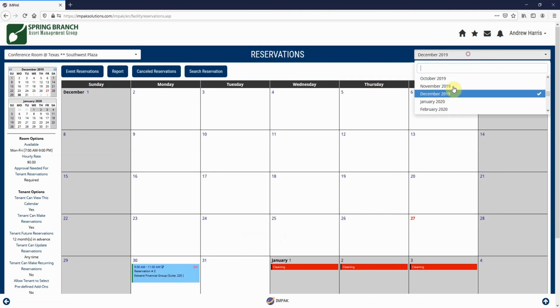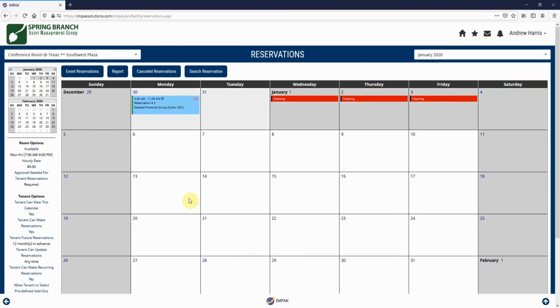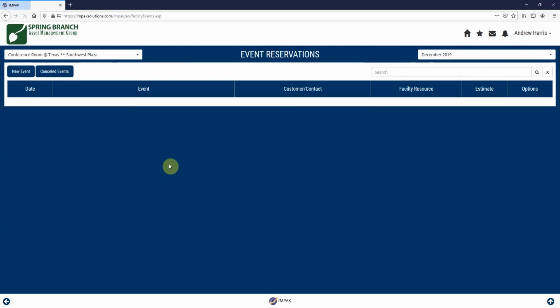So maybe on January 20th they want to book the conference room for the 13th, 14th, 15th, and 16th. Maybe you have other conference rooms and they say, all the conference rooms you have, we want to book them all. Event reservation allows you to create an umbrella that's going to hold all of those reservations to keep them together. So we go and create an event reservation.